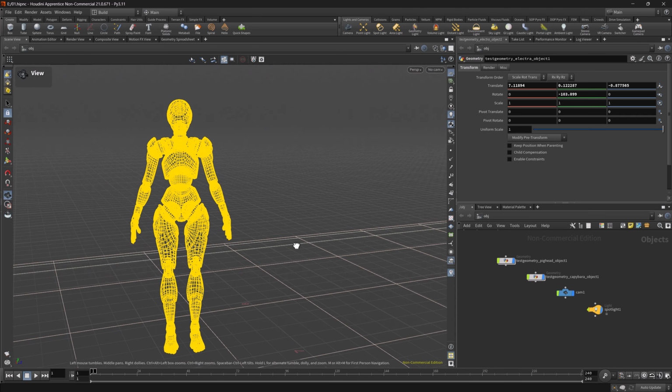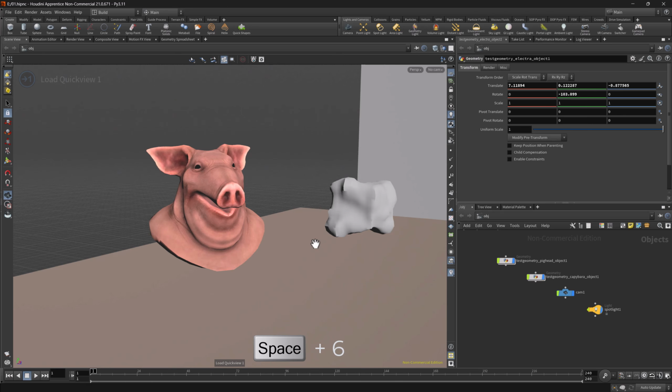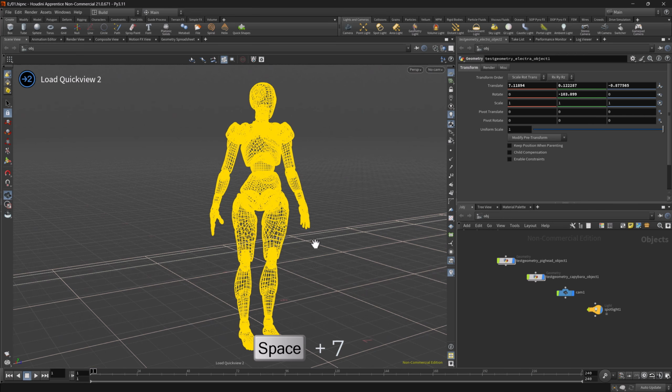Now we can recall or get back to those views using hotkeys, and those will be the numbers that we used for the quick views. So for example, I will press and hold space and press 6 to get back to that first view that I had captured. Space and 7 will take me back to the second quick view.